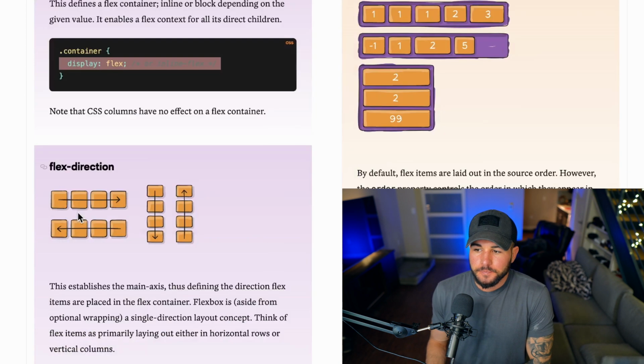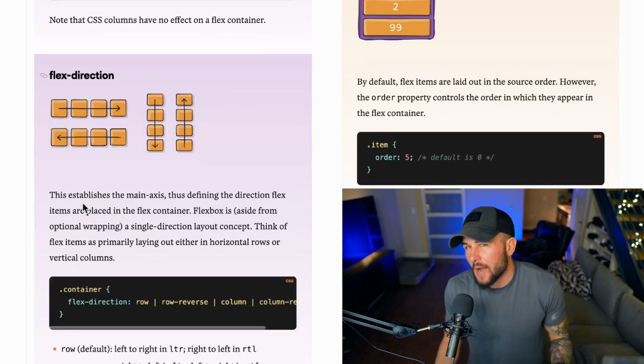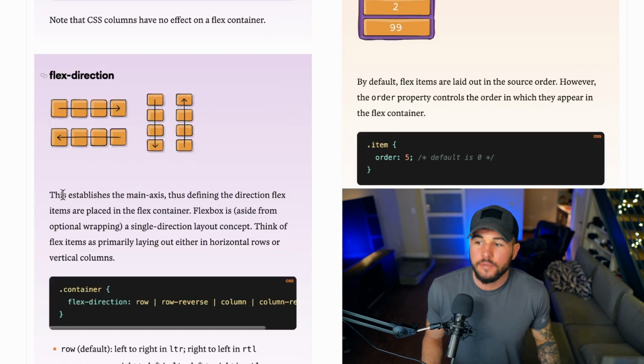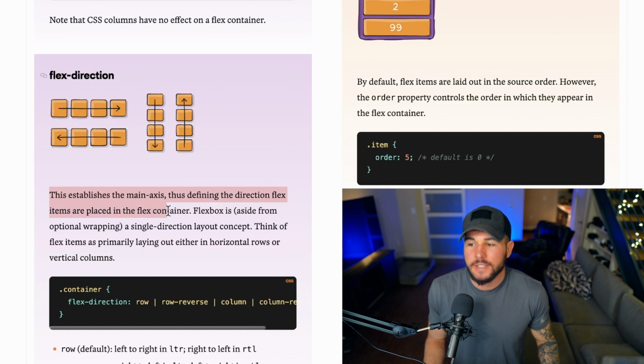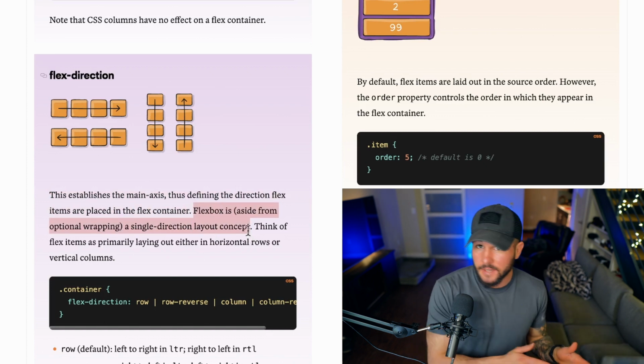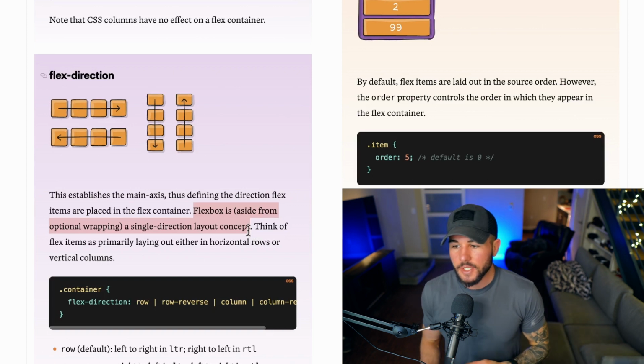All right. Now, following that up, maybe the next most popular property that you will set on your container is going to be your flex direction. So this establishes the main axis, defining the direction flex items are placed within your flex container. Flexbox is a single direction layout, so it either goes from horizontal left to right, or right to left, or top to bottom, or bottom to top. It is just a single direction.